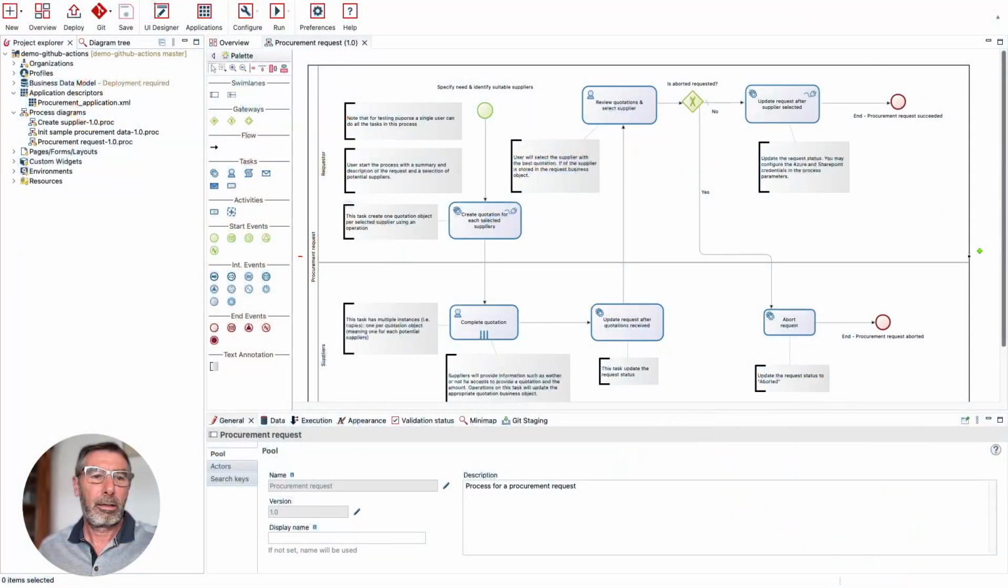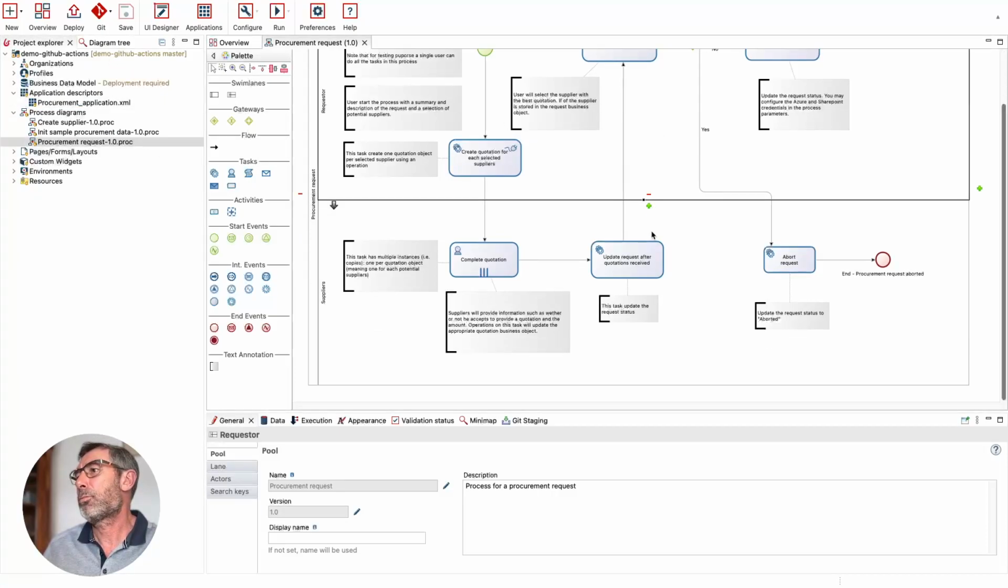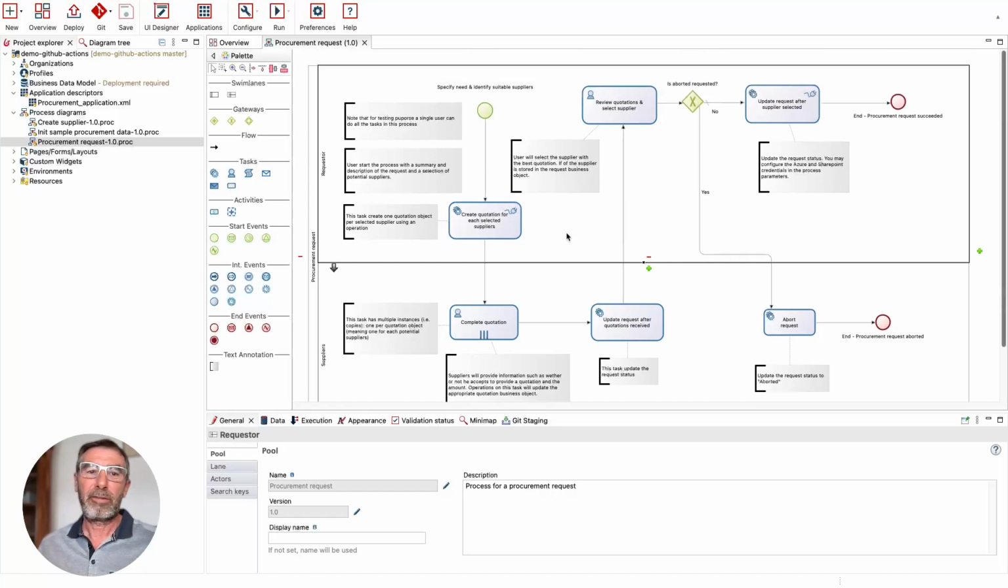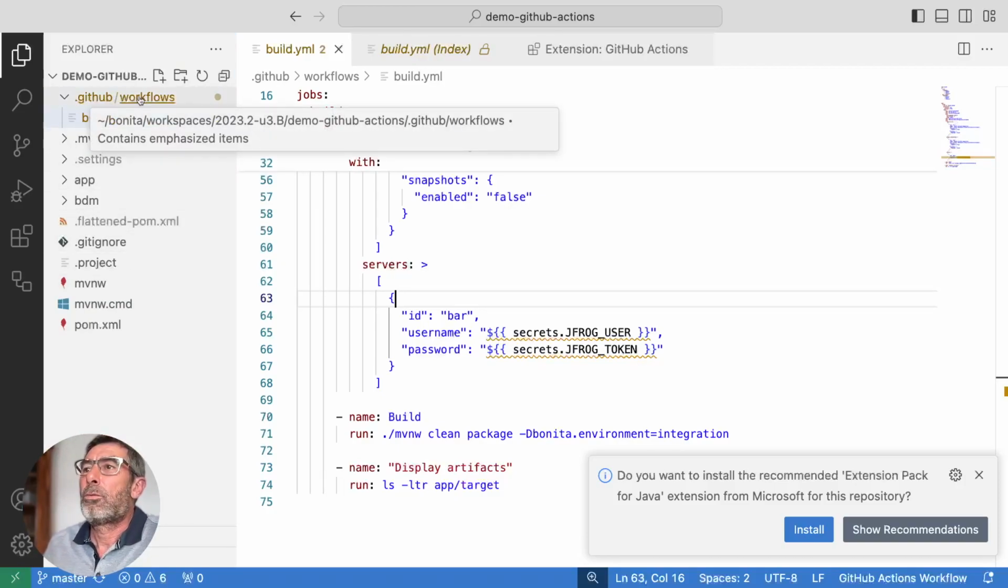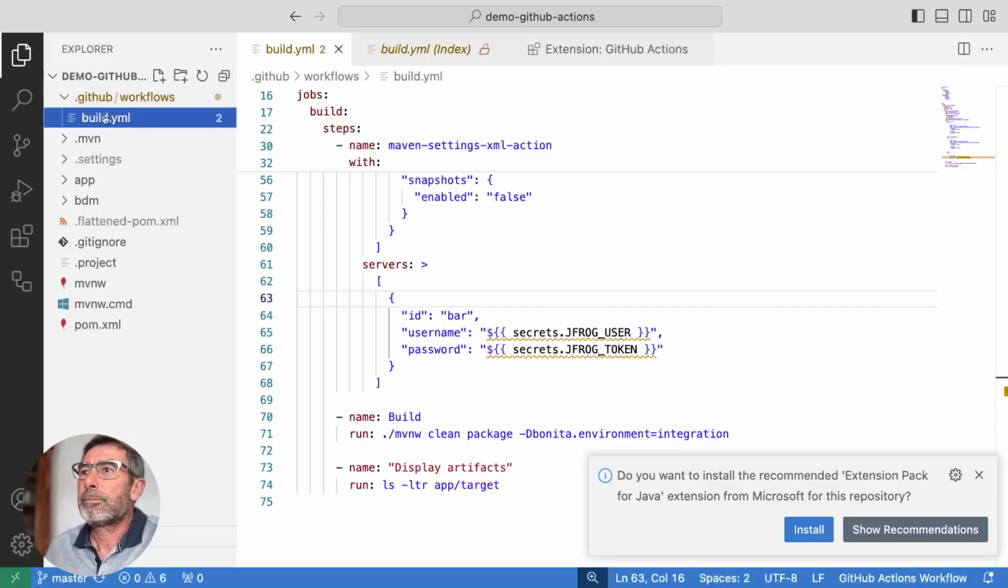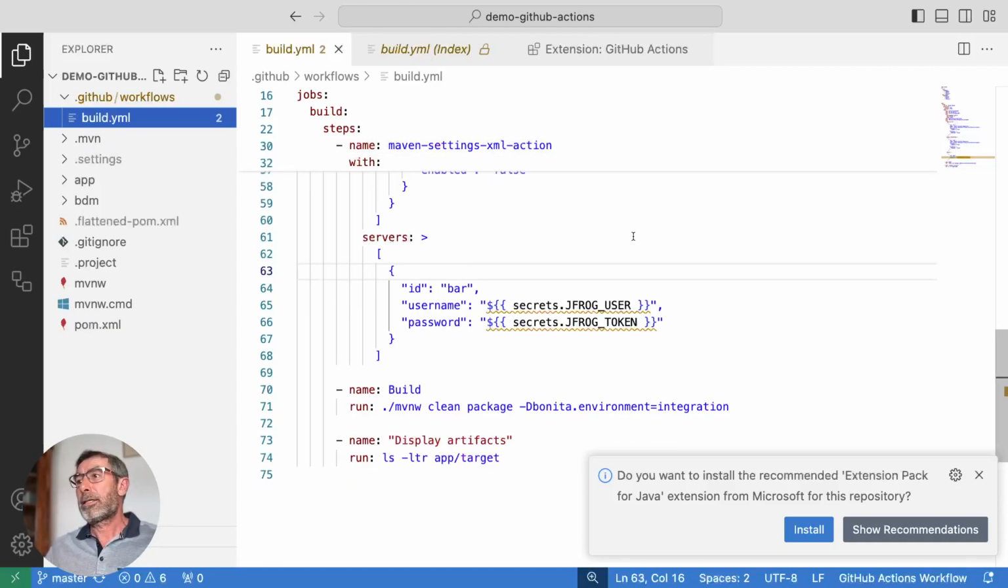So let's start. First of all, here's my Bonita Studio. I have all the information, and this is a procurement example application with basic processes and a lot of things. But the point is not the process content itself; we will focus more on how to add the required elements to work with GitHub. If we go deeper, I added in a .github workflows folder a file called build.yaml. This file will be used by GitHub Actions.